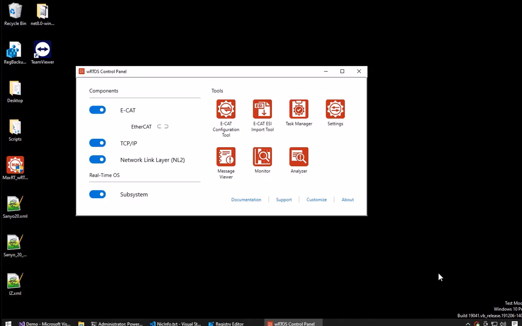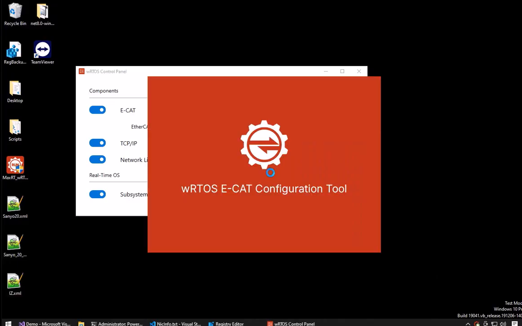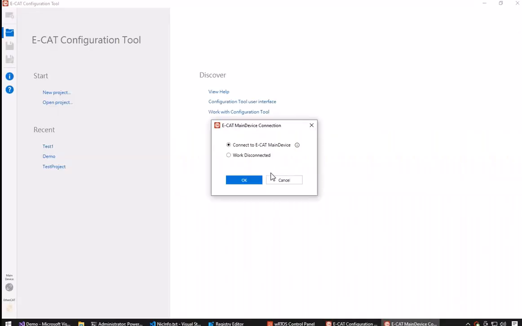The configuration tool is a software tool designed for connecting EtherCAT devices. With the tool, you can connect a device, monitor their status, and configure various connection and device settings. You can start the configuration tool from the control panel. The tool provides many functions. Today, I will use 4 scenarios to demo its main features.